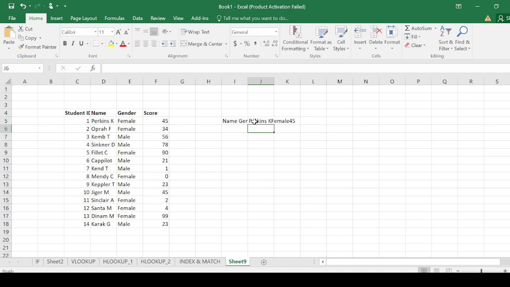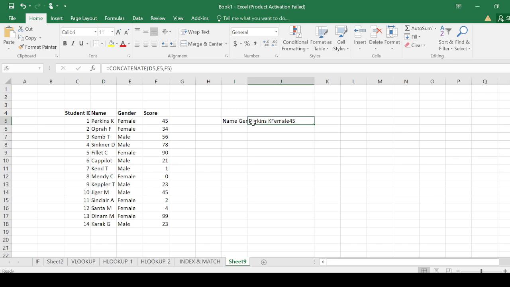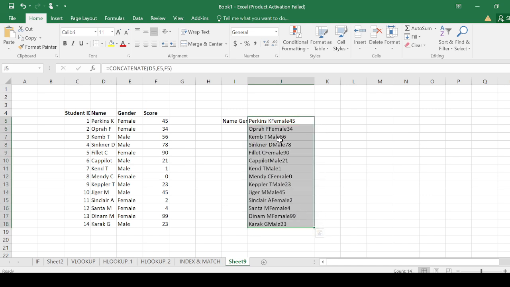You can see Perkins, Kay, female, 45, and if we scroll down, you can see how it combines, it joins all the text that was in different columns into one column.